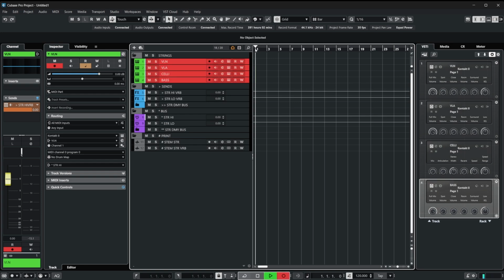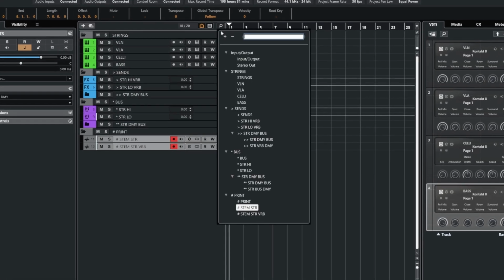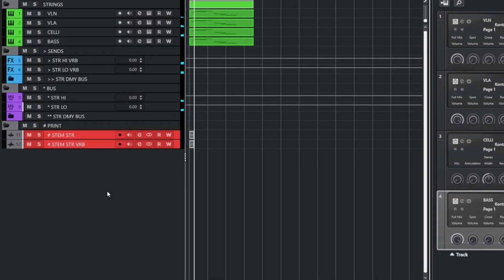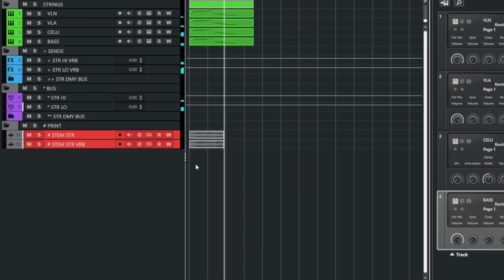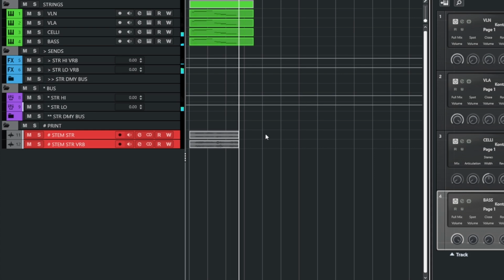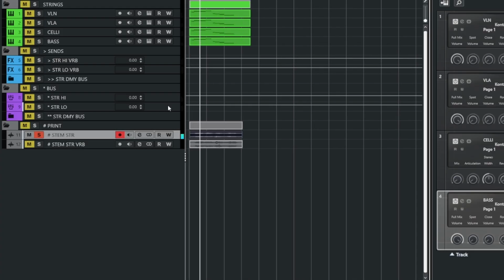Now, if I record some random MIDI, and then if we arm our audio tracks and then record, it will now print the dry and wet signal separately. So here's the dry. And here's the wet.